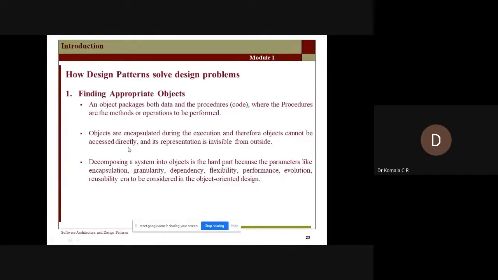So therefore, what are we going to do? In order to provide access for the clients, we are going to perform the decomposing. While decomposing, you need to take the performance parameters into consideration. What are those? Encapsulation, granularity, dependency, flexibility, performance, evolution and reusability.